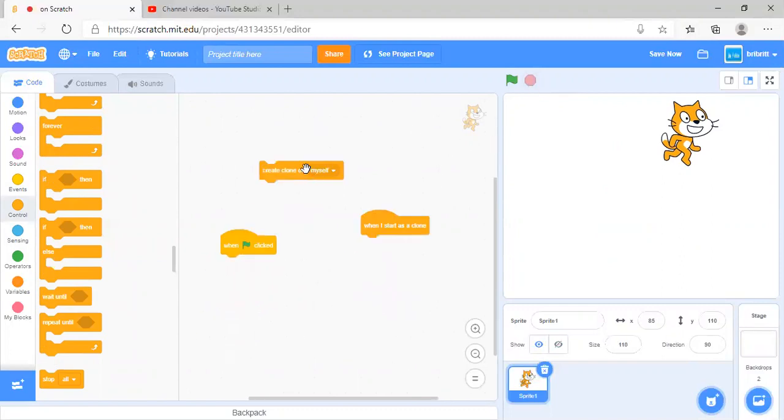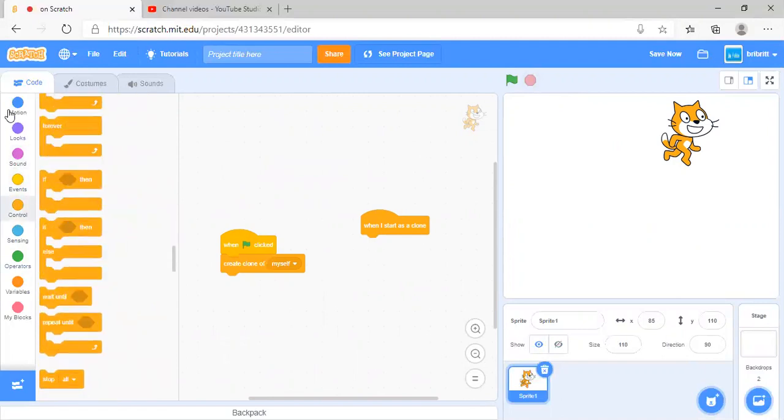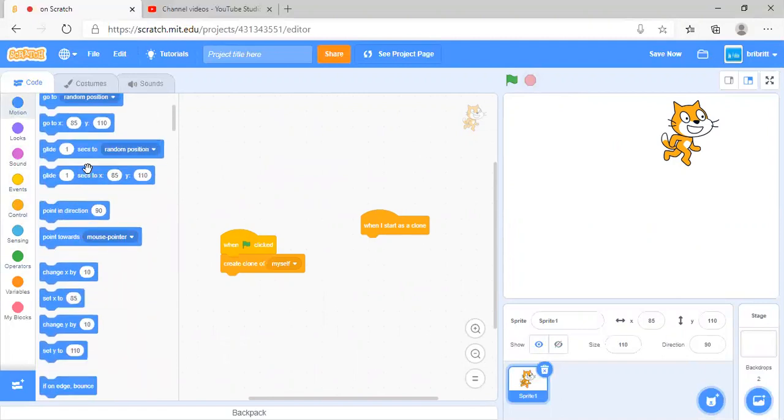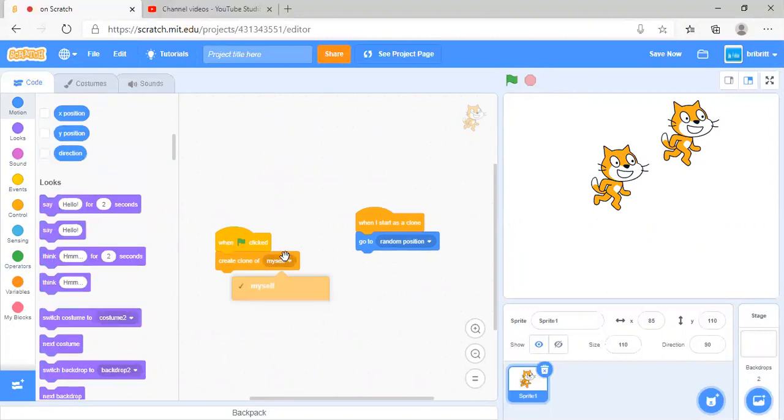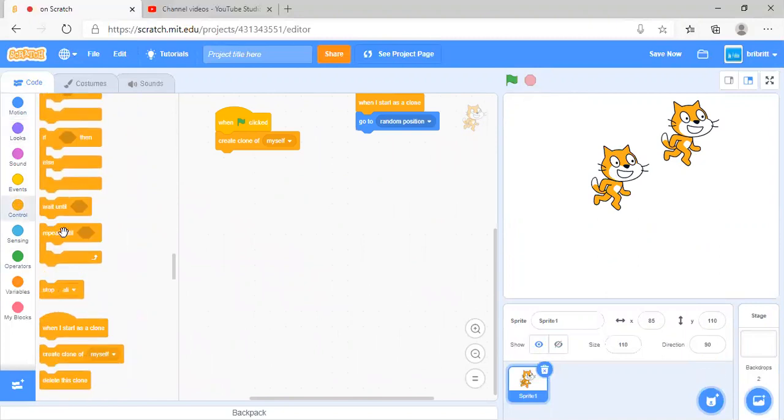And you can also do, for example, when the green flag is clicked, and there'll be some code for the clone. For example, go to random position. Where is it? Oh. Now a random clone will spawn. You can also create the clone of other sprites, but we'll cover that one later.